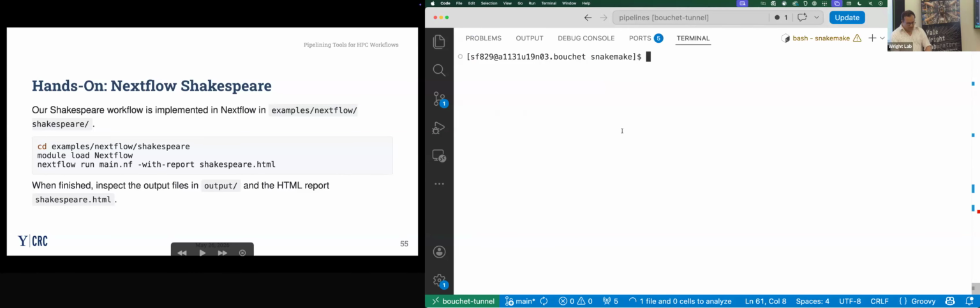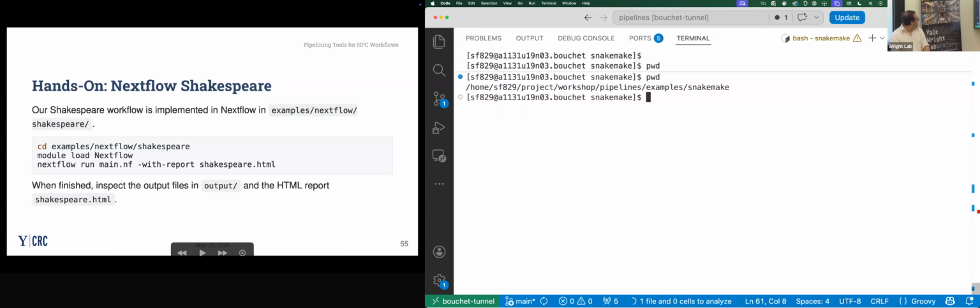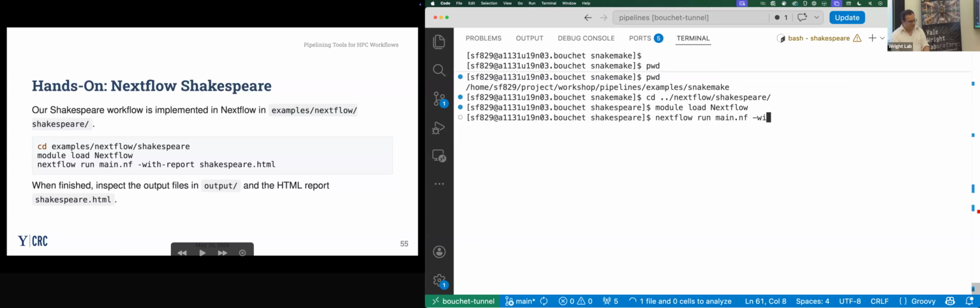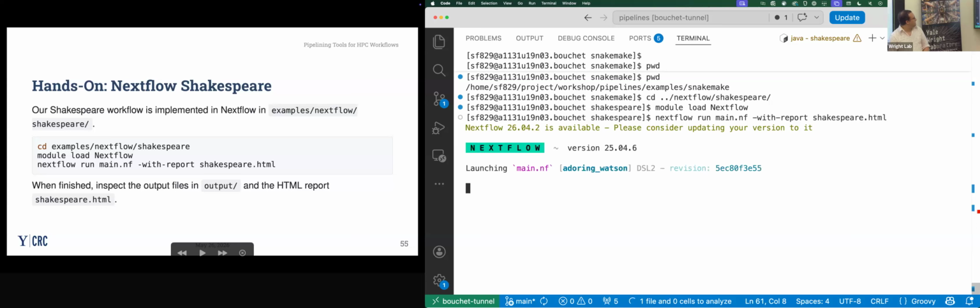Okay, so let me actually do the experiment that I wanted to show off in the first place. Where are we right now? Let's go up to Nextflow and Shakespeare. And let me module load Nextflow, and let me show you how this works. Let's do nextflow run main.nf, and I'm going to say with-report shakespeare.html. And I'm telling it to run a report for me.